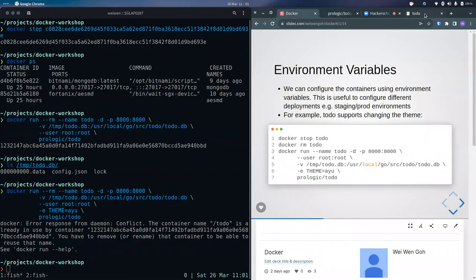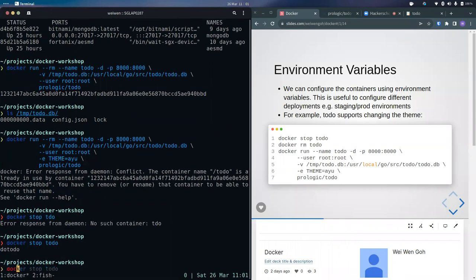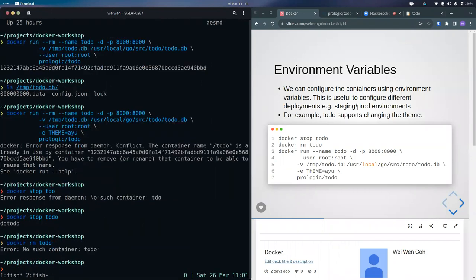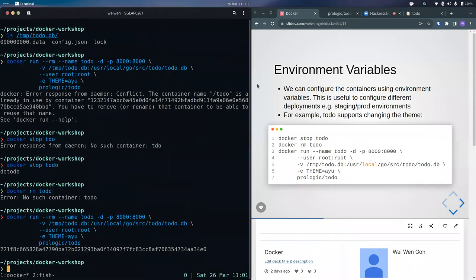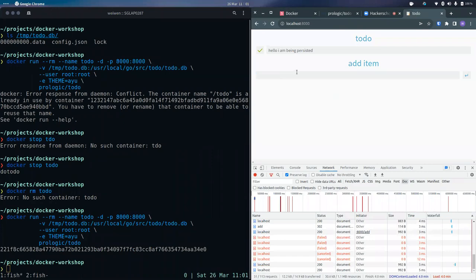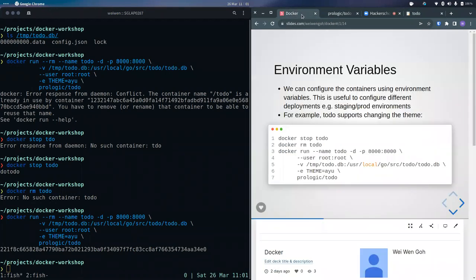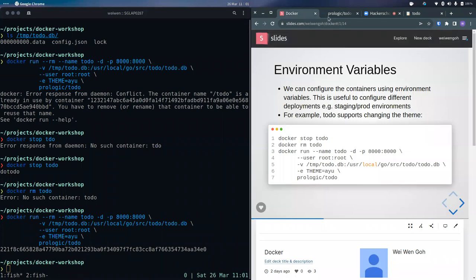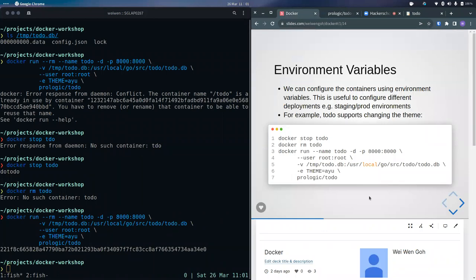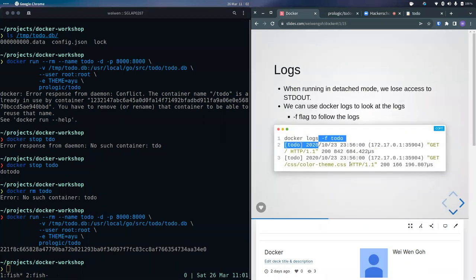So we run, we can remove this. You see the color should change when I refresh. So this container is being passed in this environment variable and is reading it and doing other things to it. So we can view the logs.